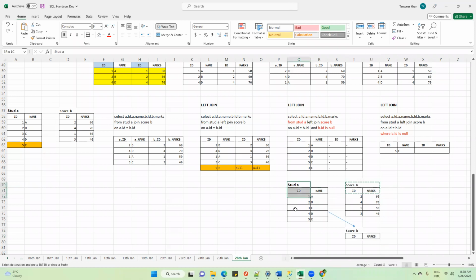So net, you will be joining this. I have not joined anything so far. I'm just preparing data, that which data I have to join. So from a student A table, I have to join this records with the score B table, which doesn't have any record. Is this clear first of all?